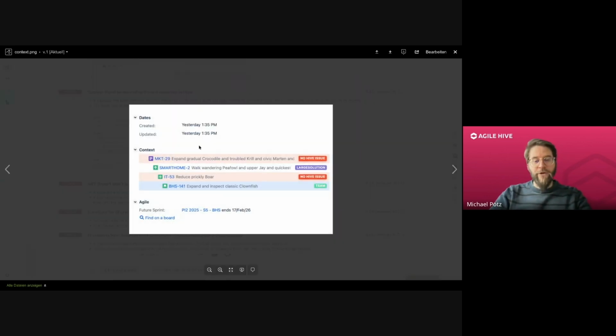We now fix this by indicating which issue is actually not in the Agile Hive project hierarchy, leaving it up to you to either fix it, move it back, or unlink it. Or, if you want to do that on purpose and you want to see historical hierarchical data, you would now be able to do so.